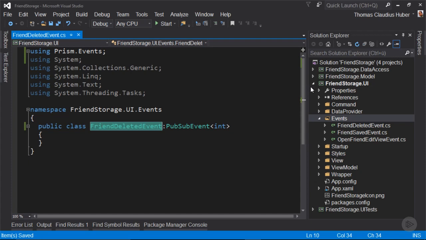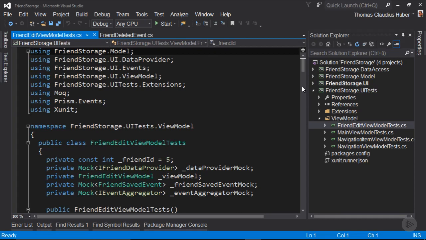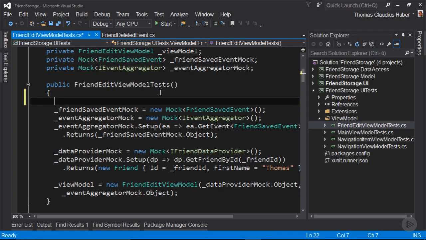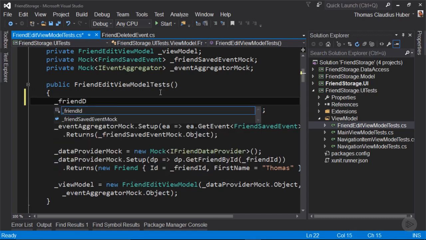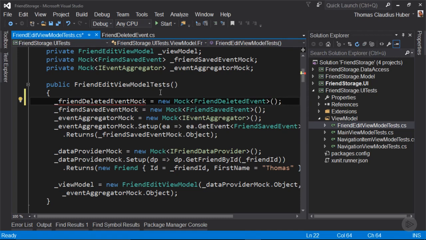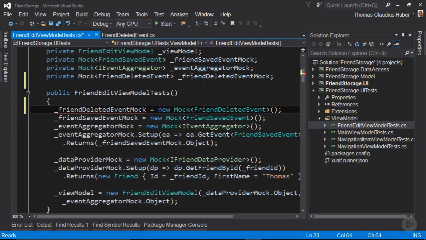Alright, now in the friend-edit view model we need to publish this event when the delete command is executed. So let's first write our unit test in the friend-edit view model test class. The first thing we need to do is define a mock for our new friend deleted event. Let's do this in the constructor. So I create here a new friend deleted event mock and I initialize it with a new mock for our friend deleted event. And I ask Visual Studio to generate the field for me.